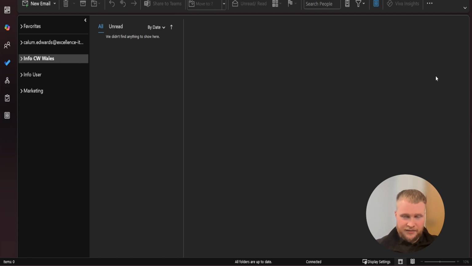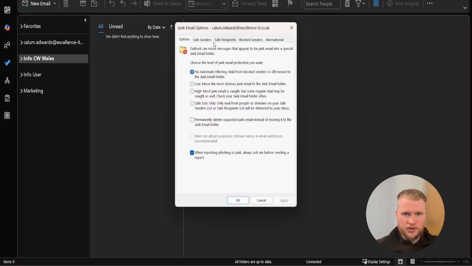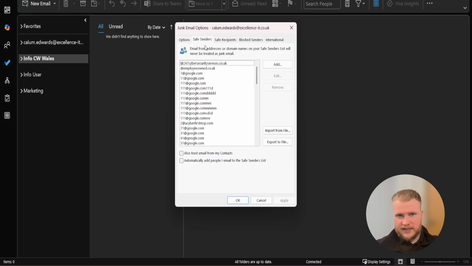So inside the Classic Outlook dashboard, we're now once again looking for the three dots. This time we're looking for Junk, Junk Email Options, and then straight over to Safe Senders. So here are a list of example ones. Obviously, I don't want to give data away.